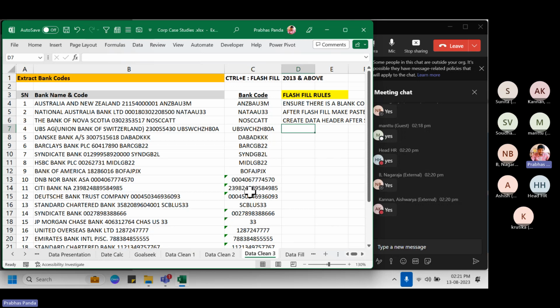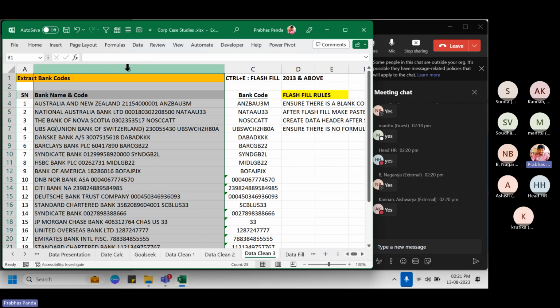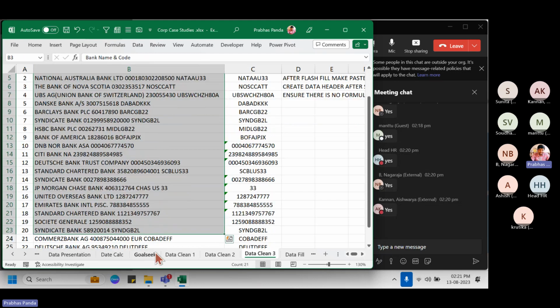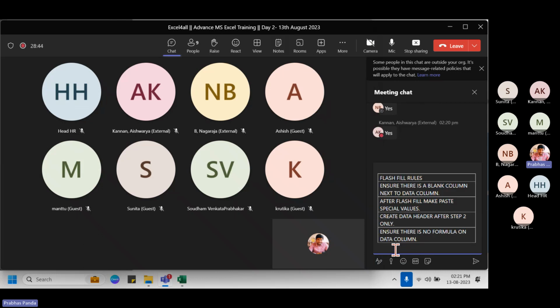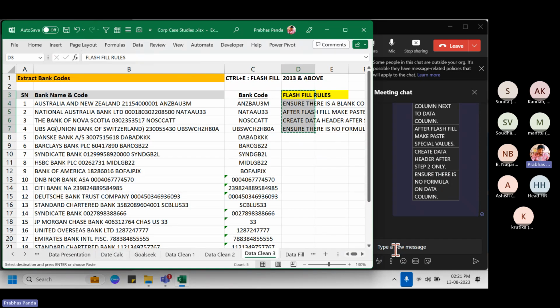Now rule number four, it says that ensure there is no formula on the data column. Suppose this is my data. Now in this column, none of the cells should contain a formula. If you have a formula driven cell, flash fill will not work with it. So you need to again copy, paste special value, and only then will you get your bank code populated. So these are the four essential rules, people, you have to always remember whenever you apply flash fill. If anything is not clear, do let me know.